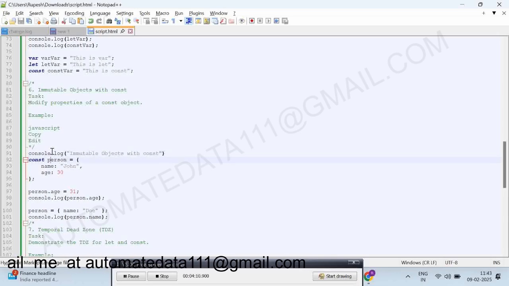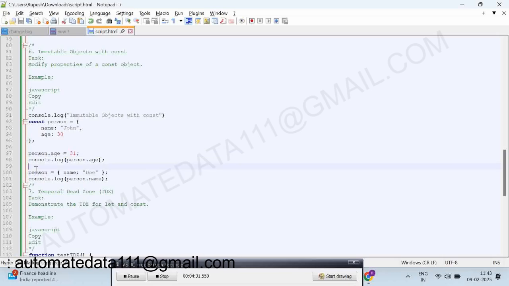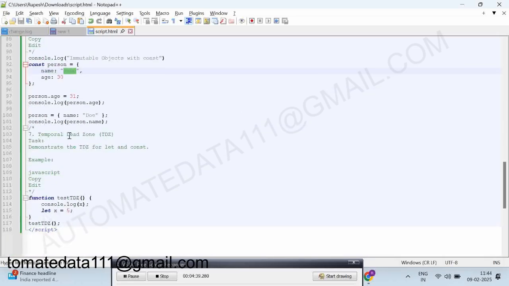Fifth would be the immutable object. This is related to const variables. Now in const we have declared one object here. We assign the value again in this format, try to print, and tell me what the value would be, 30 or 31. In person name and age, do the same thing and tell me what the value would be, Doy or John.